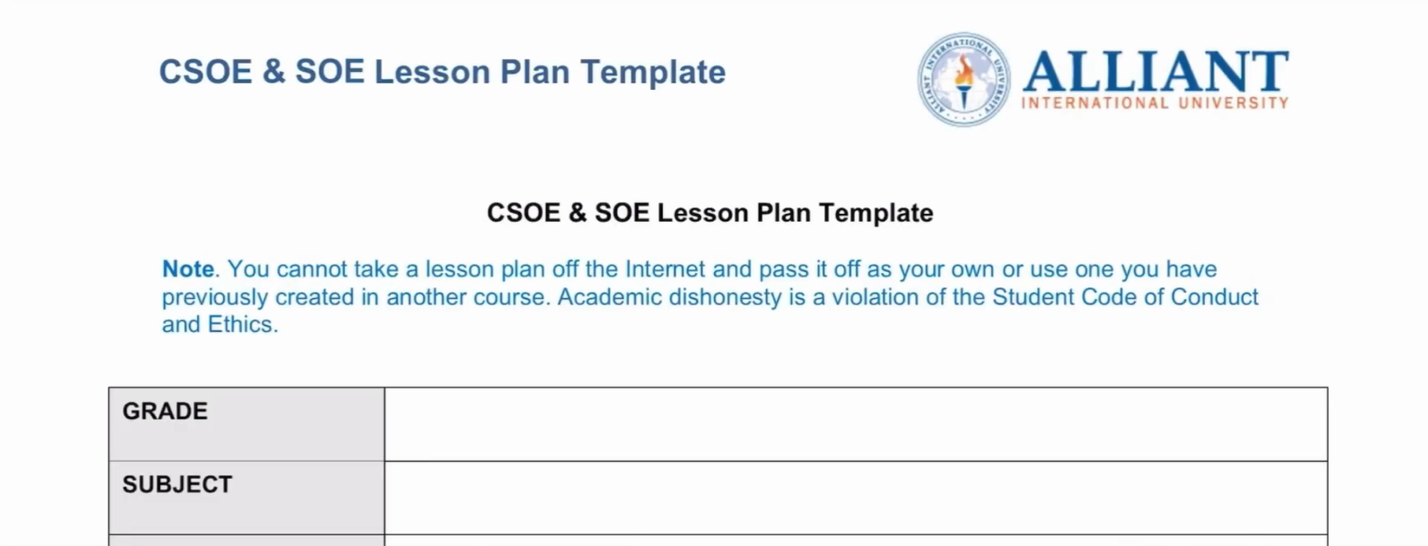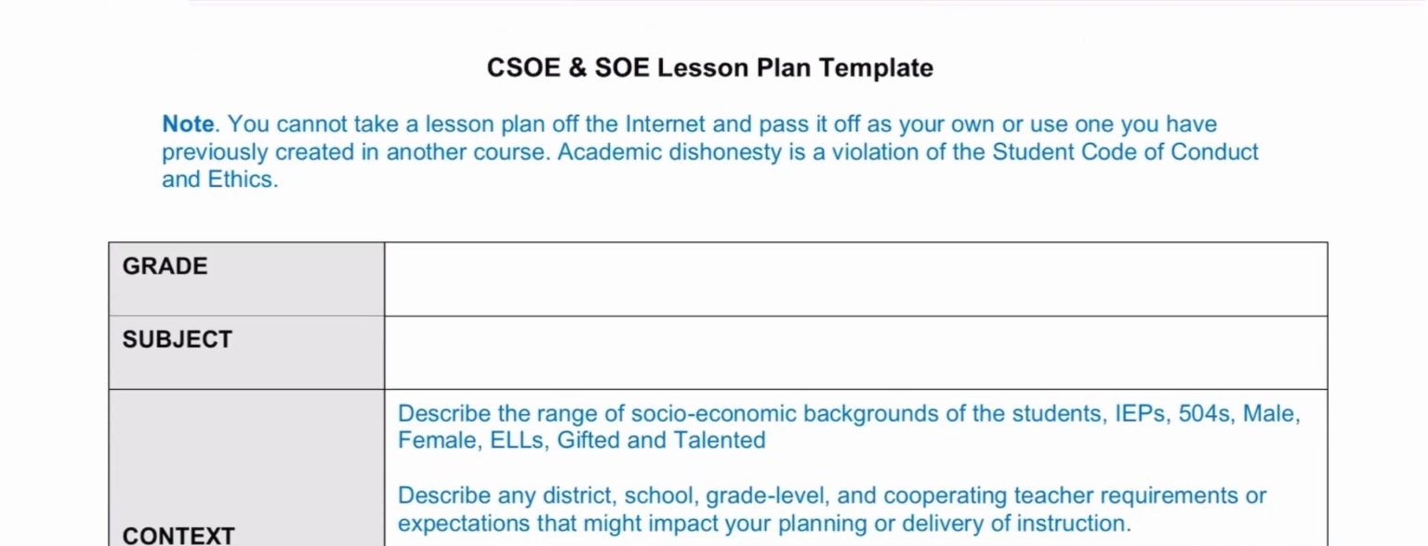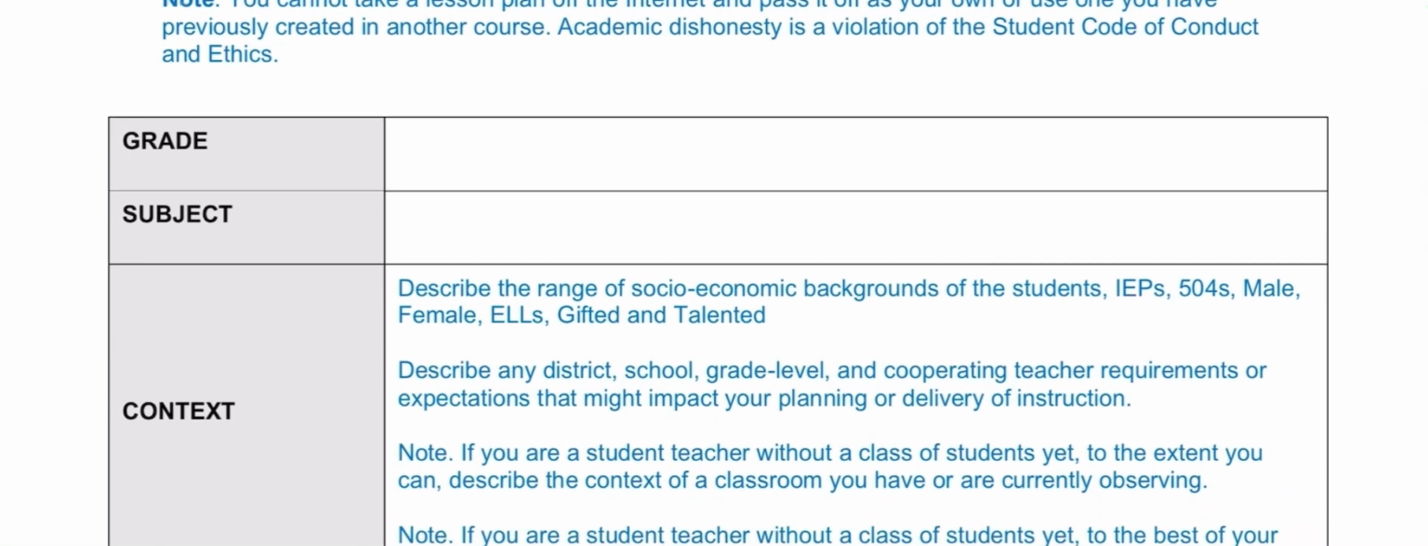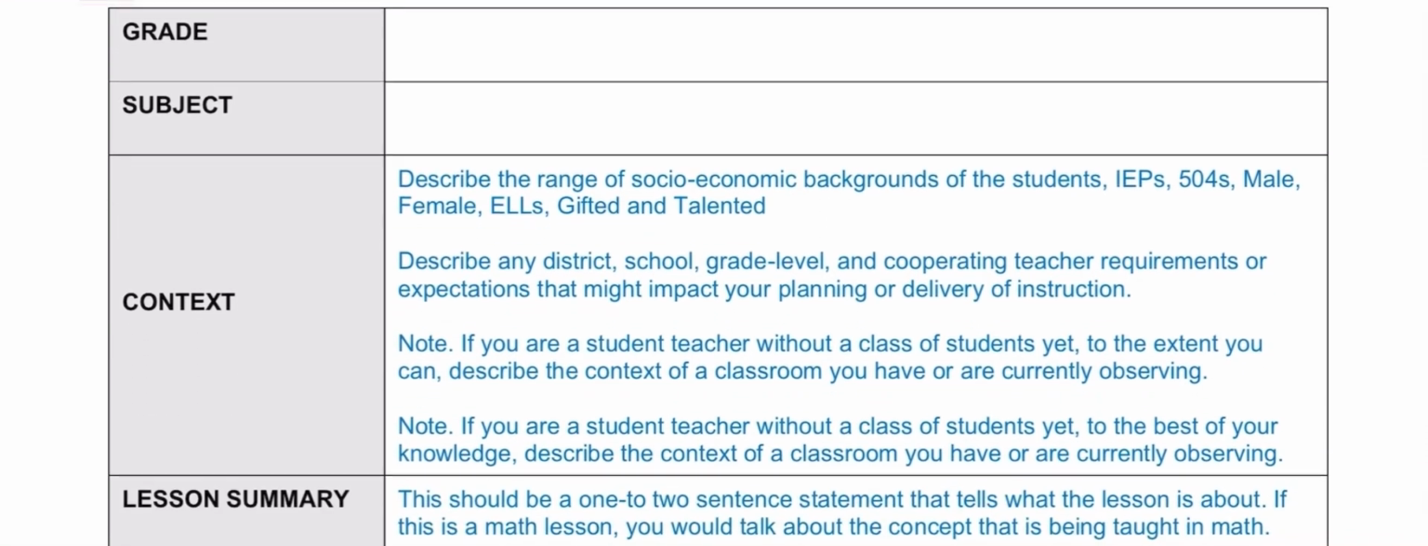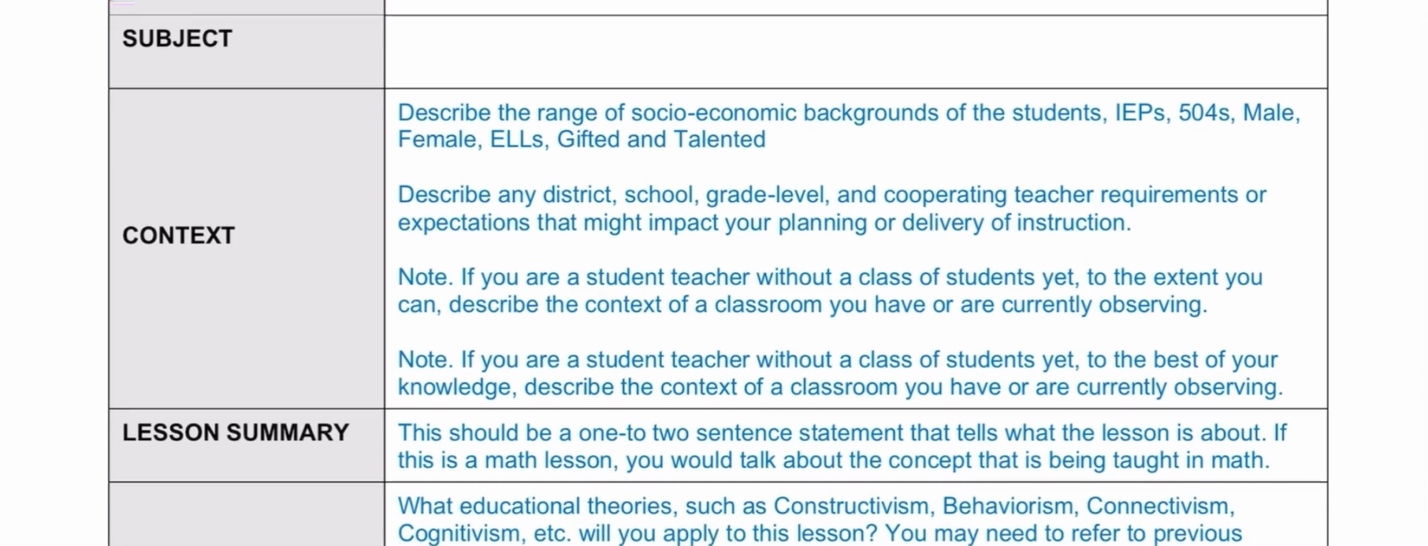In closing, the lesson plan template is a great guideline for teaching a subject that I will use parts of when creating my own lesson plans.